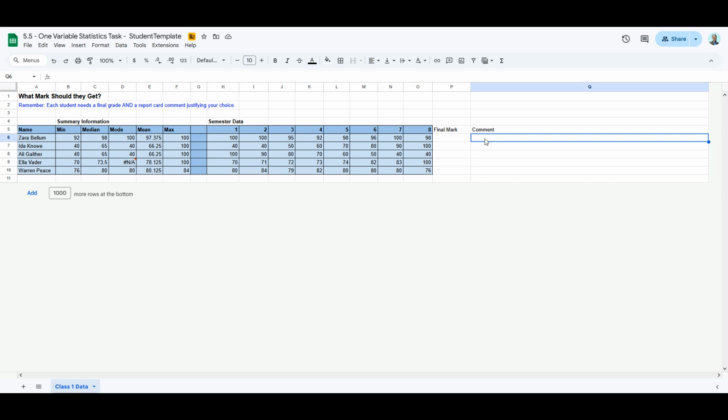Keep in mind what we learned previously, where teachers look for consistency, so what marks did they get most often, and what are the more recent marks. Those are the factors you need to consider in choosing the final mark for the student, and explain that in your comment.